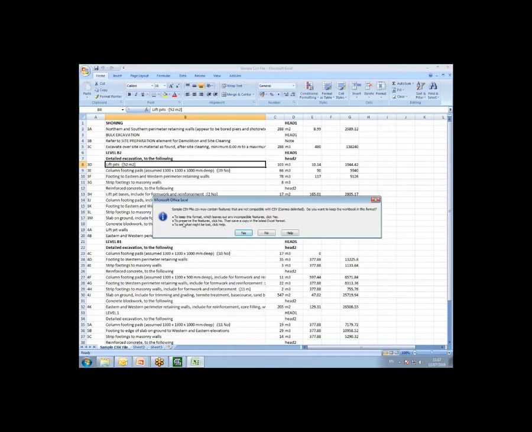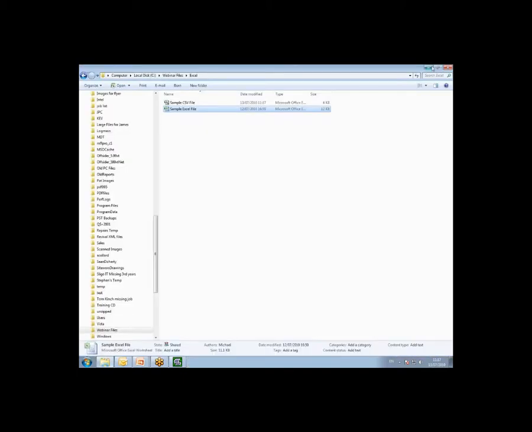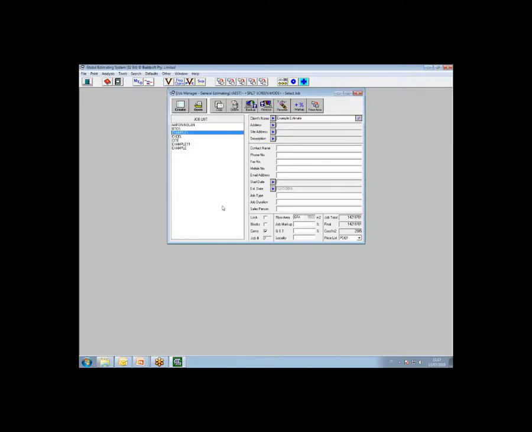And then it says it doesn't have certain features. Just say yes to that. You can't go on further than that again. OK, so that's now in a CSV format. Doesn't change, doesn't make any difference. You can just close out of that then, back out, and you can go into your Buildsoft then.